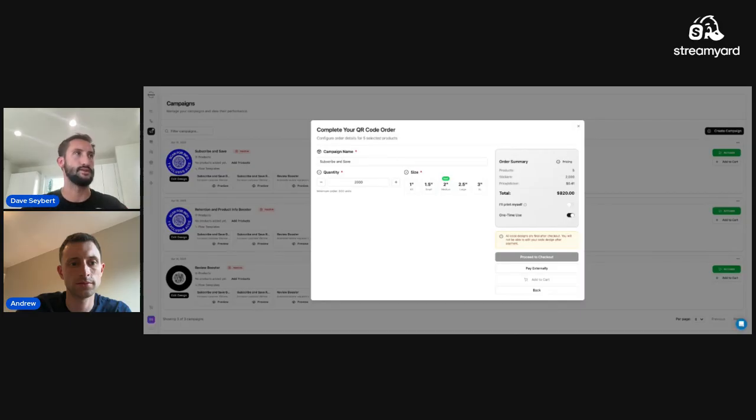and then you would actually decide how many codes you need. Let's say you're doing an order, 20,000 stickers, you want them to be 2.5 inches in diameter, then you would proceed and check out at this point. And then that's when you'll add in your shipping address, where these codes are going, and then any further information.